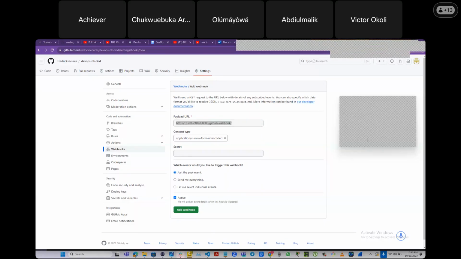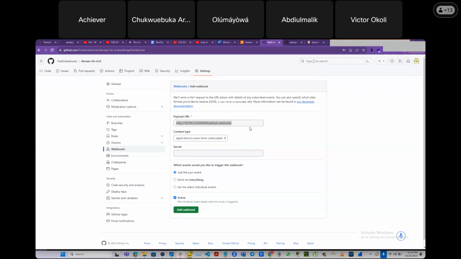Some people change it to application/json. It doesn't matter, it will work. For now it's just the push event. Anytime somebody pushes to this GitHub repository, it will be showing us on Jenkins. So far, this is one of them.